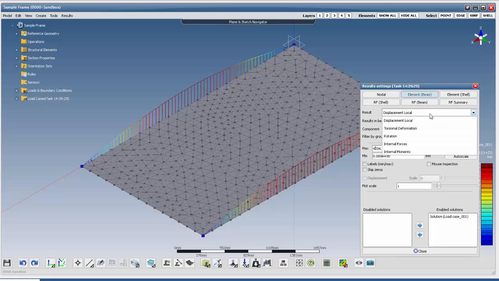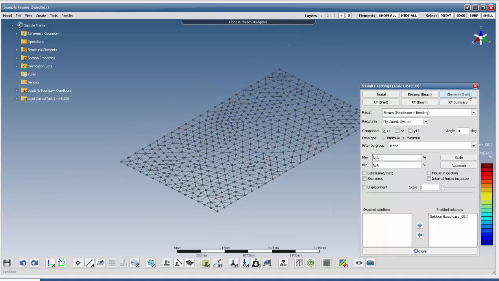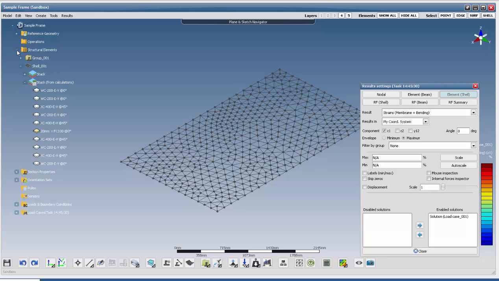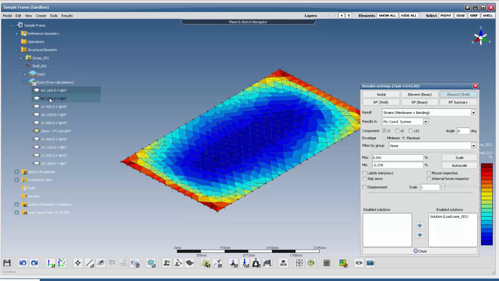Beam elements show the local displacements, torsional deformation, rotation, internal moments and forces, the components of which can be viewed separately. You can view a single ply result by expanding the shell and selecting the ply.